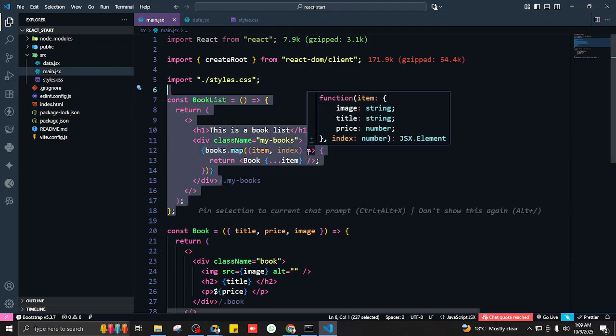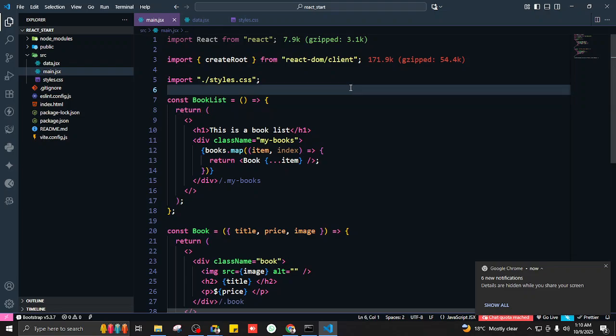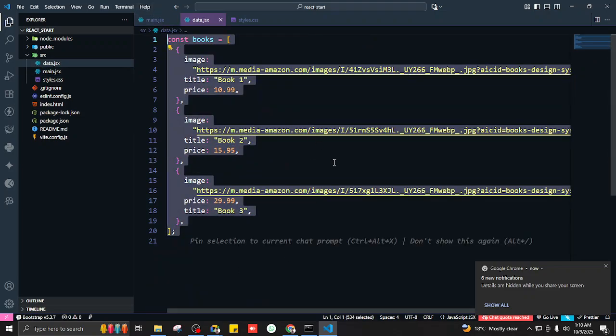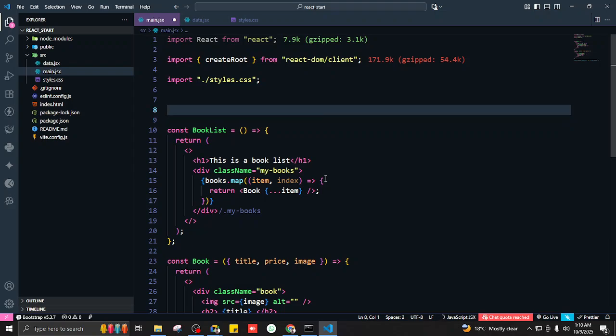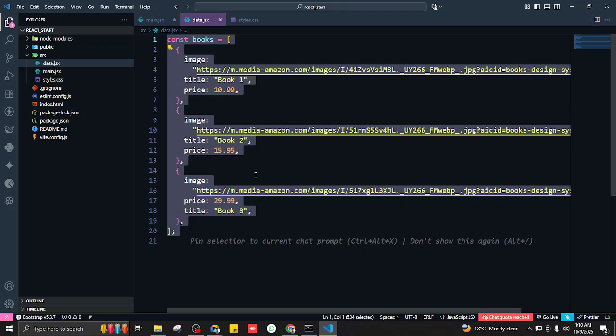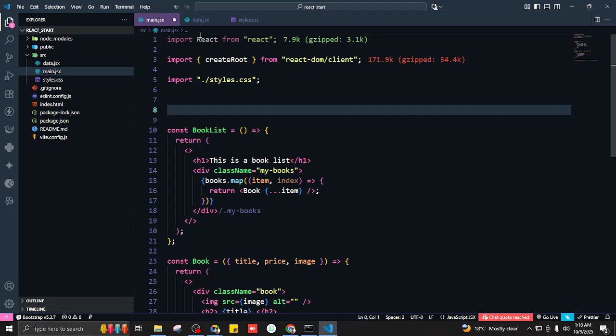So how are we going to link these two? How do we link in React? Import. Good. So we have to import this file. But before importing, you cannot import something unless that thing is exported. So we need to export this books, and only then can we import it here. So how do we do it?